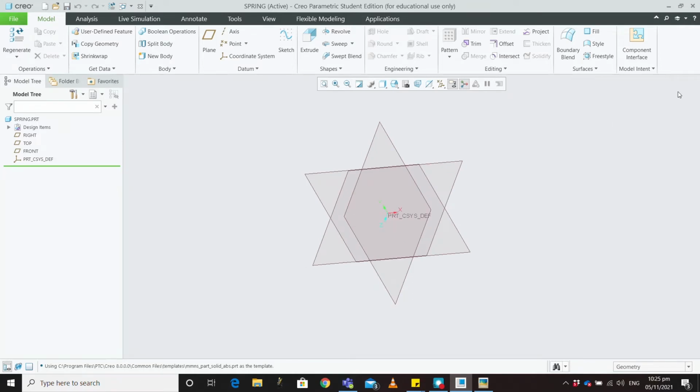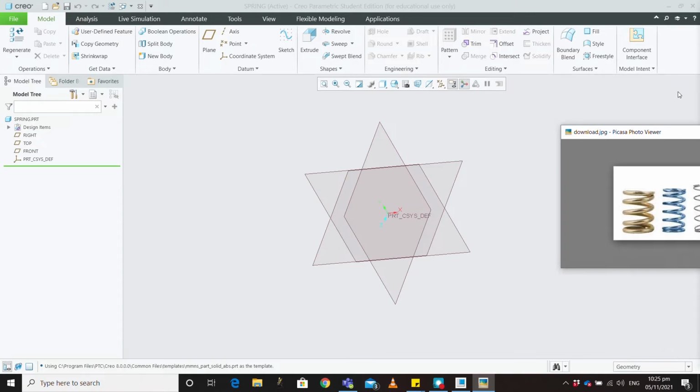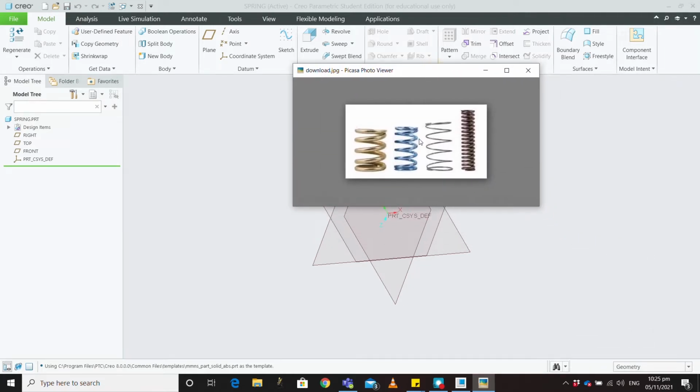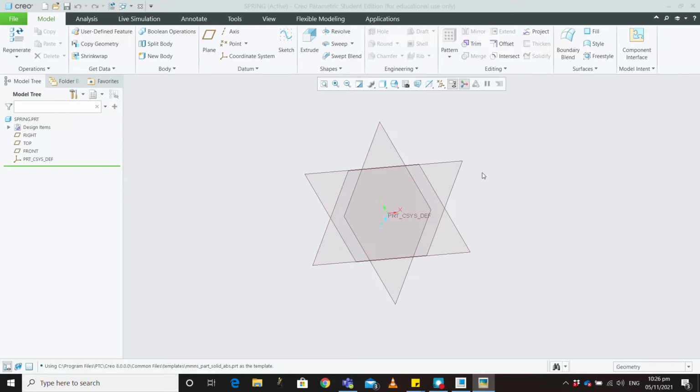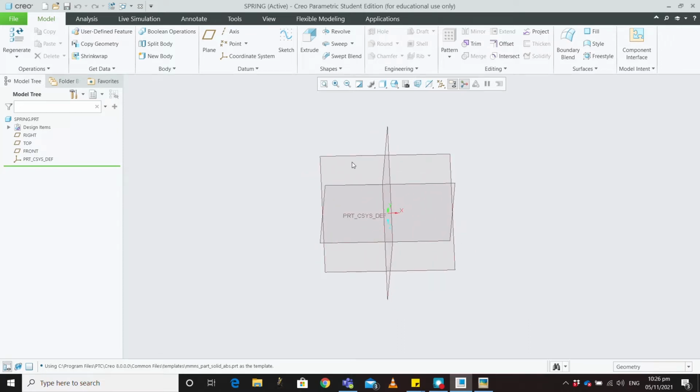Okay, now let's talk about making these springs. If you have to model any of these springs, there are some things you would need to know before modeling. Number one, the length of the spring. Number two, its diameter or the radius. And number three, the pitch, the distance between two consecutive coils, and the radius of the wire which is making up that spring. And we would have to define all of these things to Creo, because Creo doesn't know anything until and unless you define it.